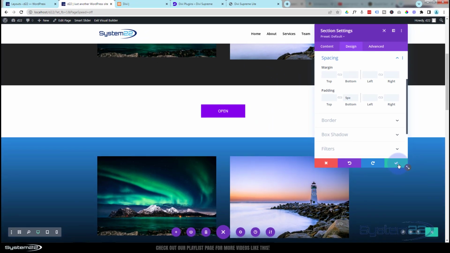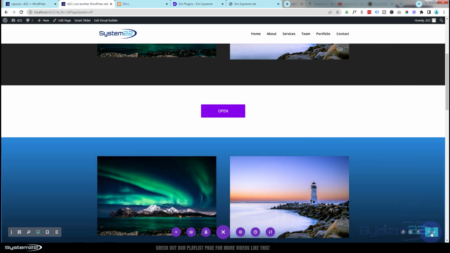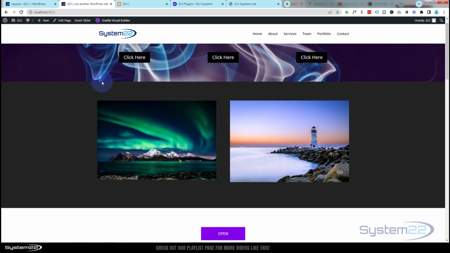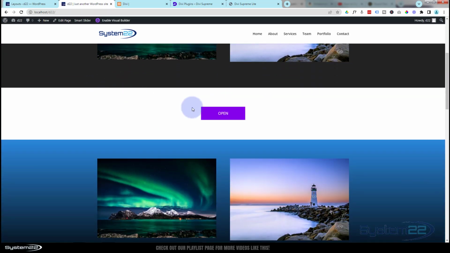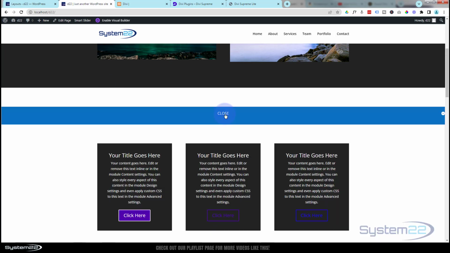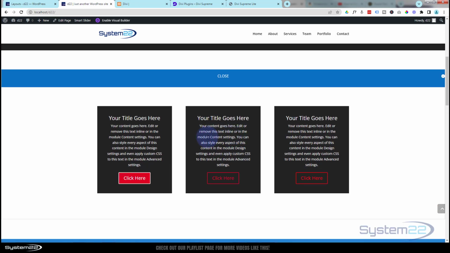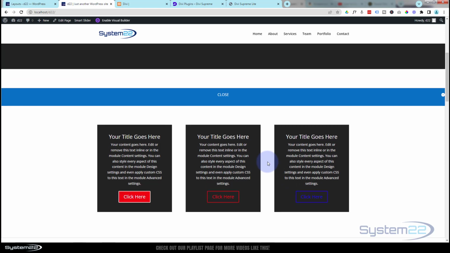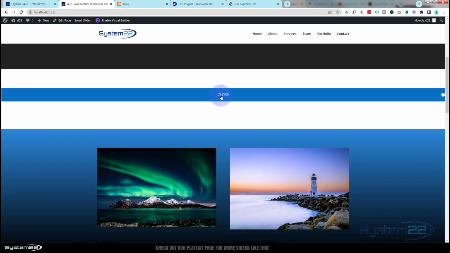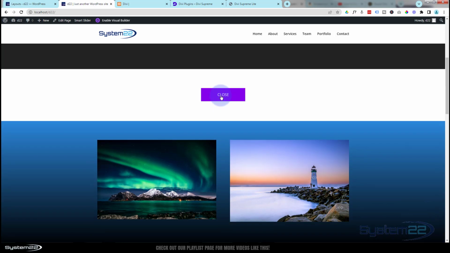Let's save our changes. We'll save the page changes. And let's exit the Visual Builder. We'll roll on down. Click on it. It's going to open up. It's going to pop wide. And you can go in there, do what you need. And you can add any section, rows, modules, whatever you want to pop up there. And when we're done, we can hit close and close it back up.